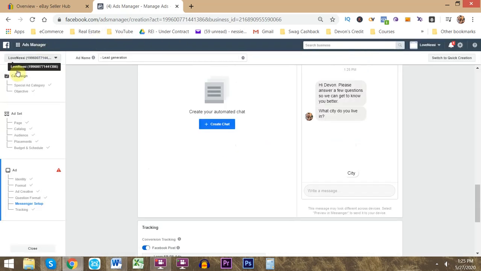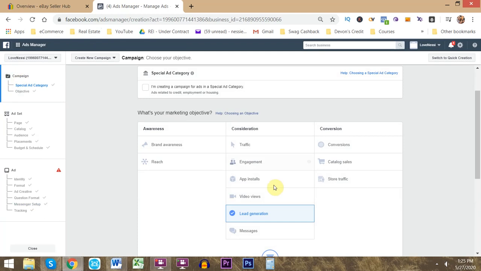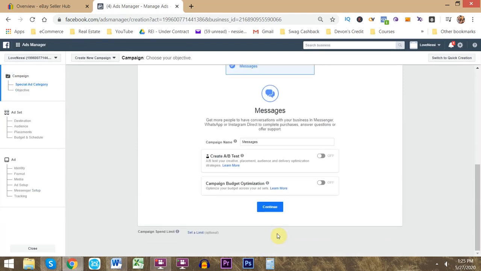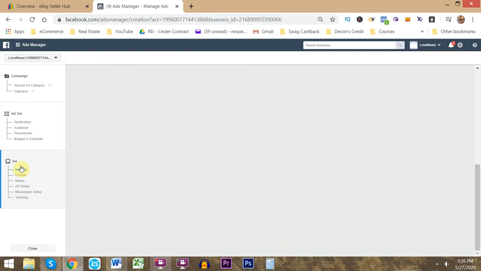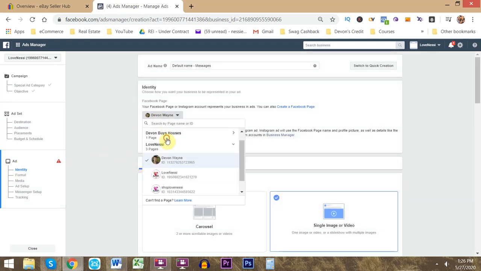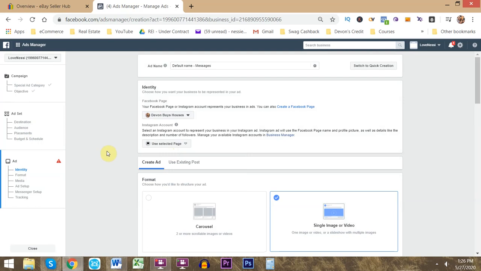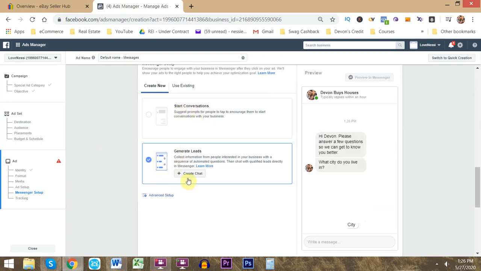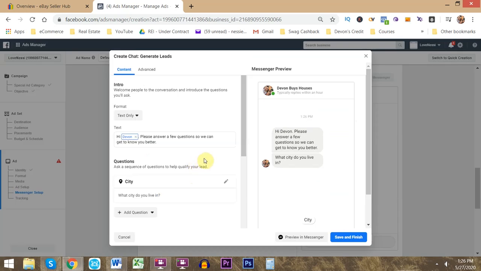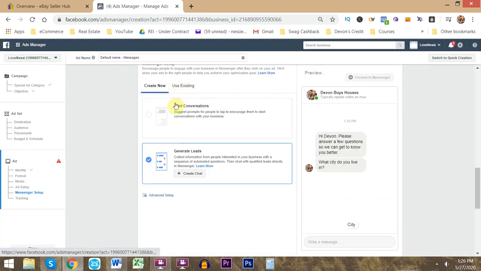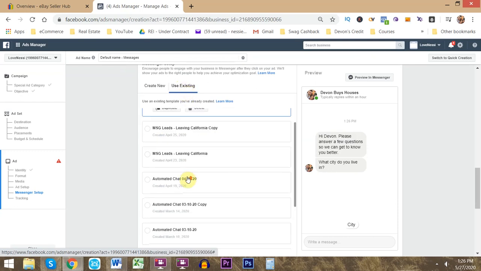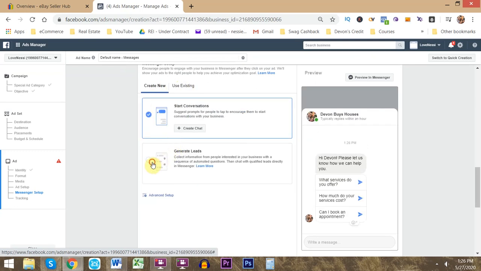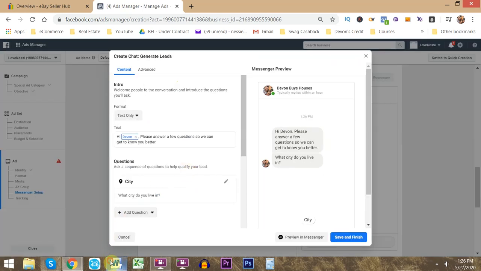Now, the other way to do this would be when you're at the campaign level, you want to choose messages. Now that you're choosing messages, you need to choose your identity, which is your page. Again, you choose your wholesale page right there. Then you go to Messenger setup, and then you could start conversations, answer frequently asked questions, or have a button that leads them directly to the website, or you could do what we're doing, which is generate leads. Go ahead and create a chat, or again, if you have one that's already existing, you just select it from the use existing menu over here. So we're going to go ahead and generate leads, create chat, and then we're going to follow this right here.